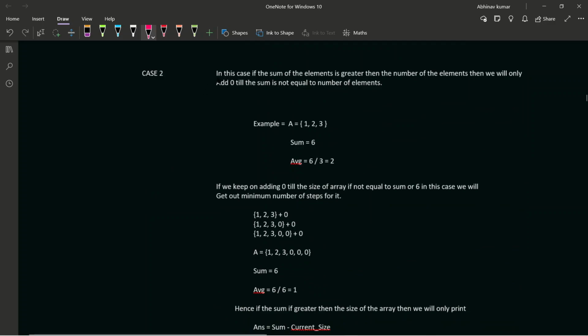So case 2 tells us, in this case, if the sum of the elements is greater than the number of elements, then we need to only add 0 till the sum is not equal to the size. So basically, if the array is something like 1, 2 and 3, and the sum is equal to 3, then the average is going to be 2. So we just keep on adding 0, the smallest whole number that we can add, 0 0 0, until the size is not equal to the sum.